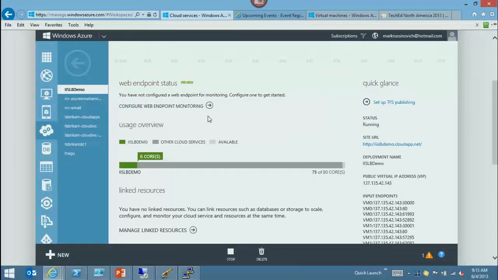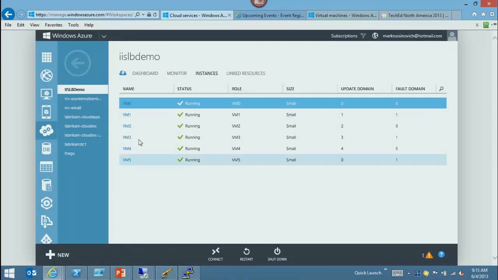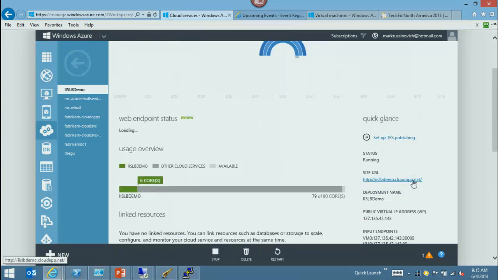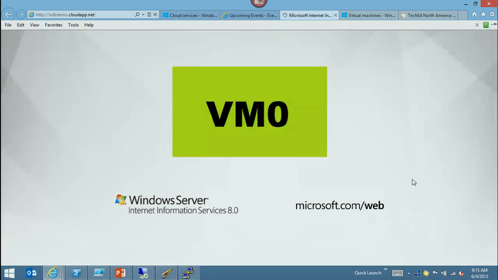Here's a cloud service that has a whole bunch of instances. It's got 6 instances, and these are all load balanced. If I go back to the dashboard and I click on this, each VM is going to uniquely display a background which tells it which one it hits. And I'm pressing F5, F5, F5.